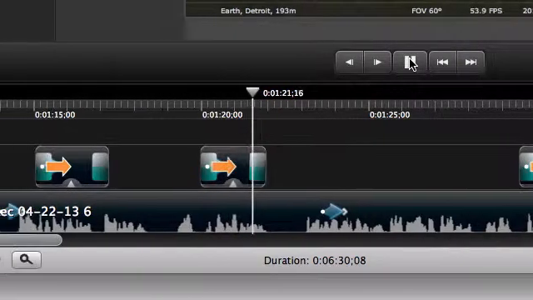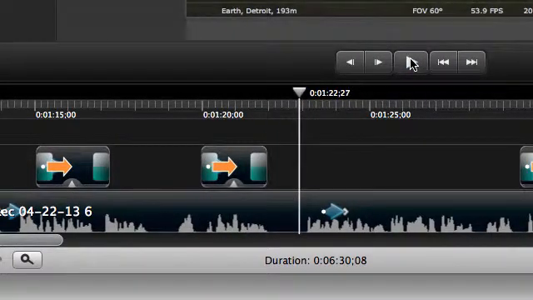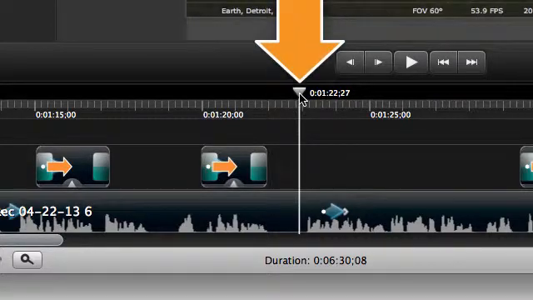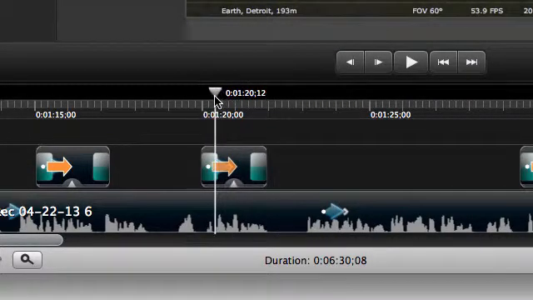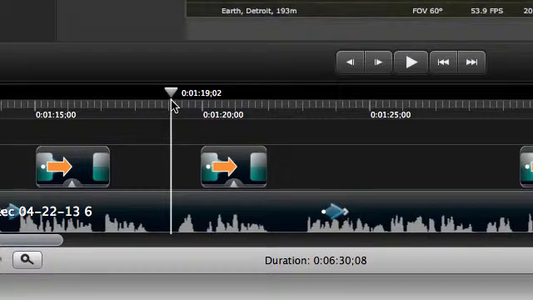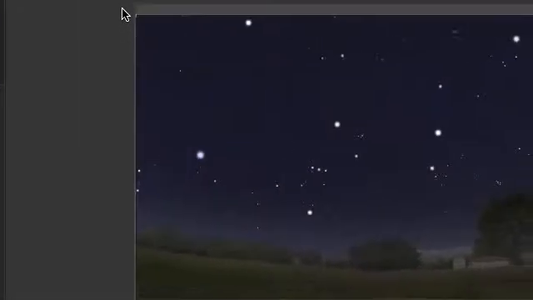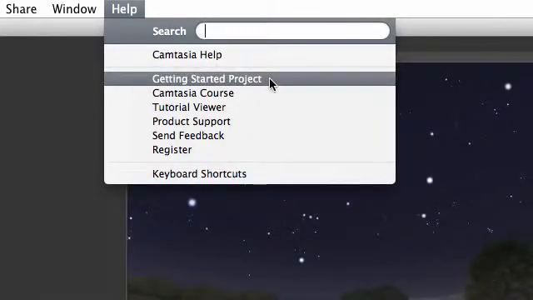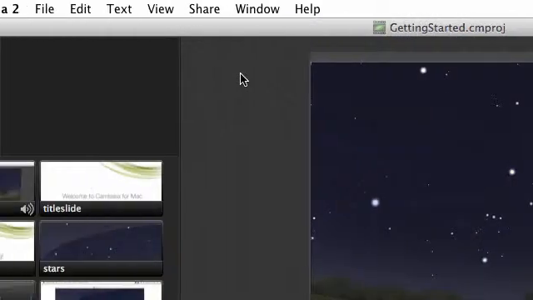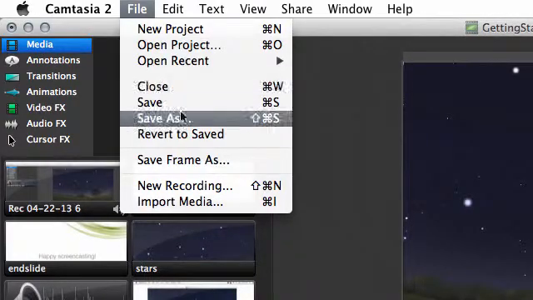If you need to review part of the project or you end up in the wrong spot after making an edit, use the playhead, that's this triangle with a line, to scrub through the video and find the right spot. Look for the visual cues that mark each section. Don't worry about messing up this project. You can always restore it by going to Help, Getting Started Project. Okay, now would also be a good time to save your project, however you started it.